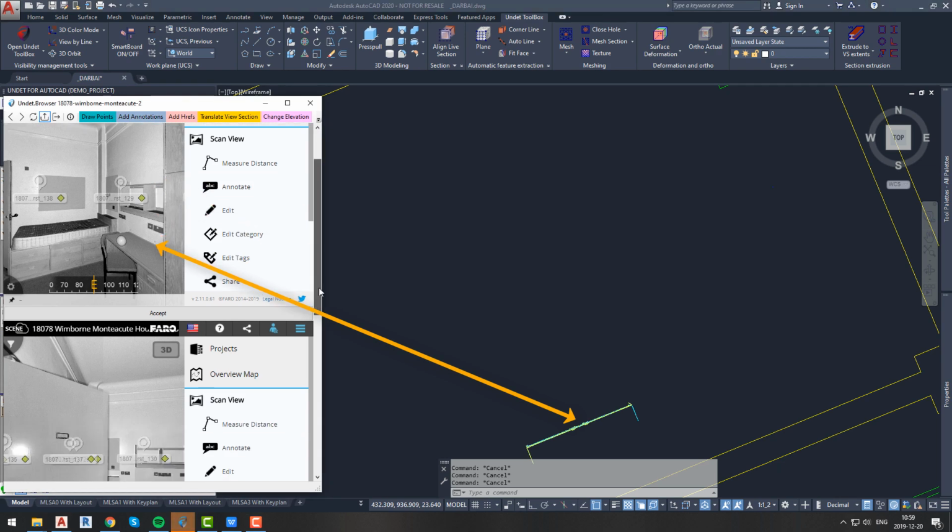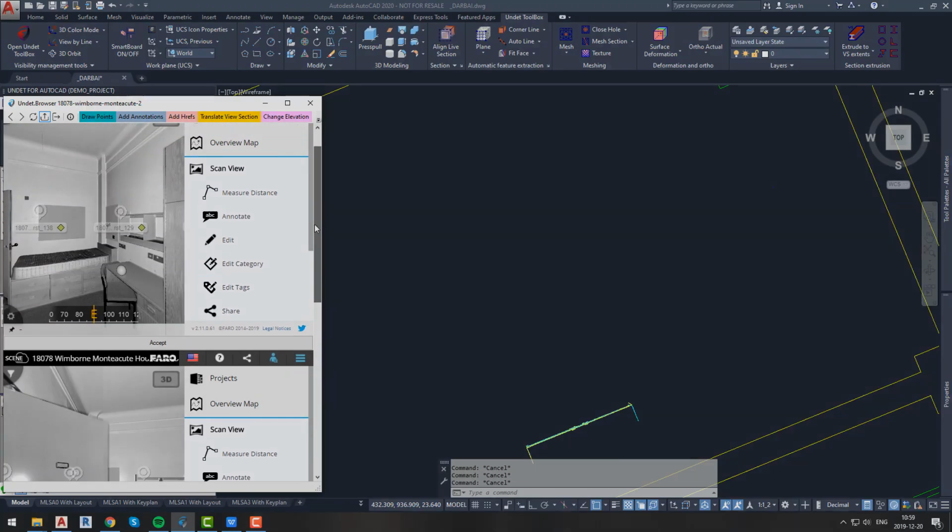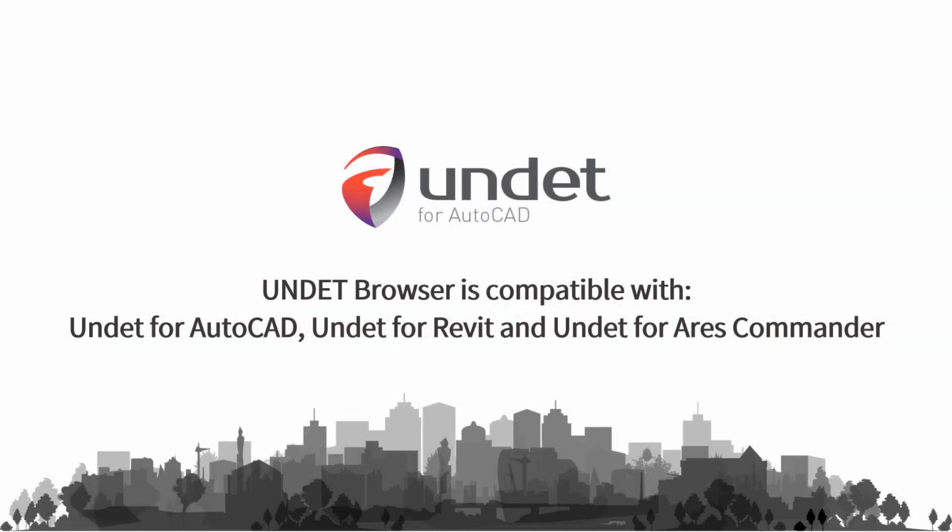As you can see, the Undet Browser view was generated and rotated instantly, defined by the picked Point Cloud point, and all of the generated views center on that selected Point Cloud point. Undet Browser works with Revit, AutoCAD and Ares Commander.